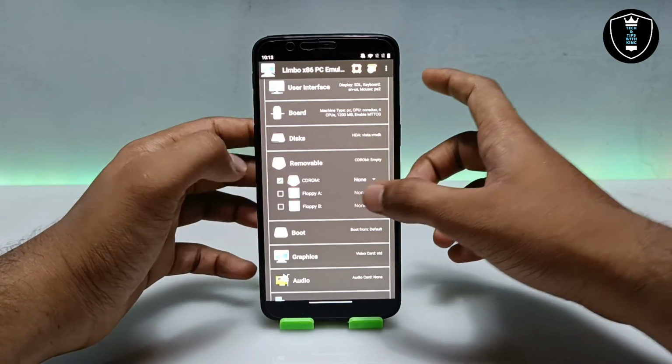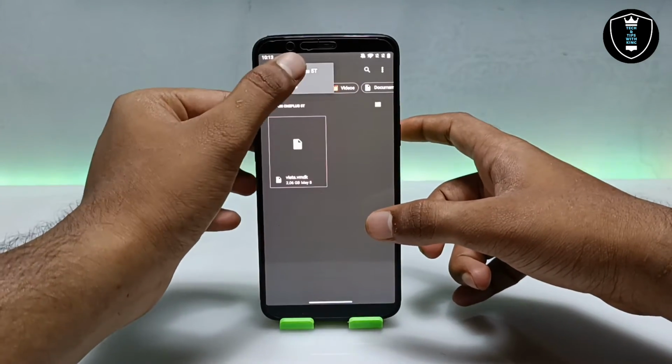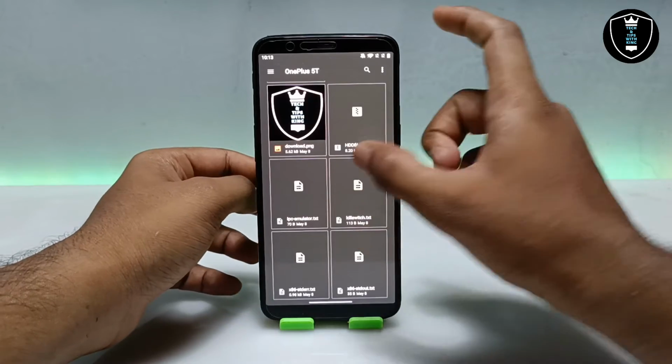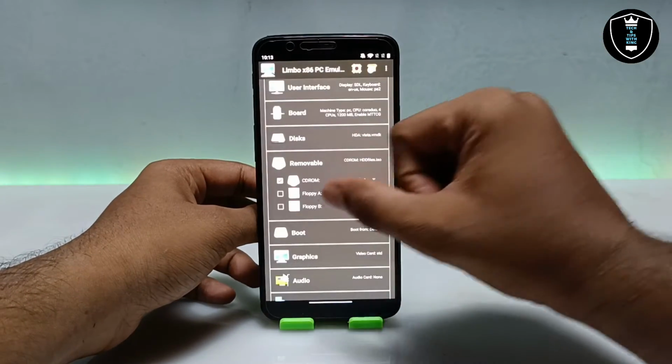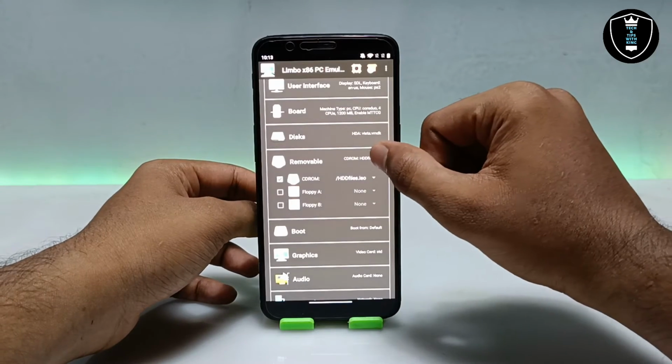You have to click on the CD-ROM. You have to click on the none. You have to click on the open. Now you have to open that disk we have created, the HDD files.iso. So this is the thing you have to select in the CD-ROM ISO. So we have selected it.